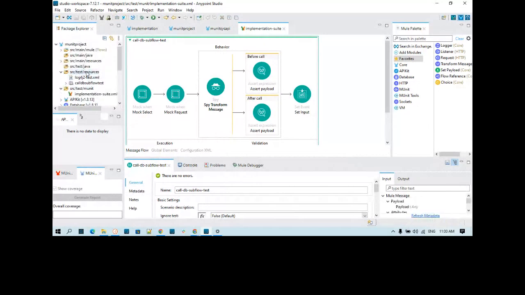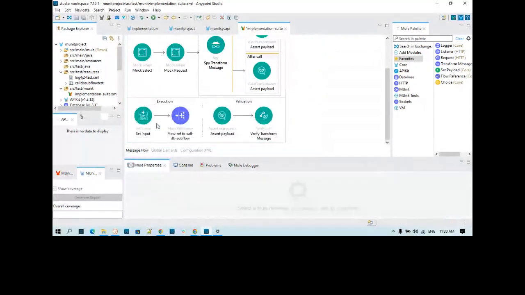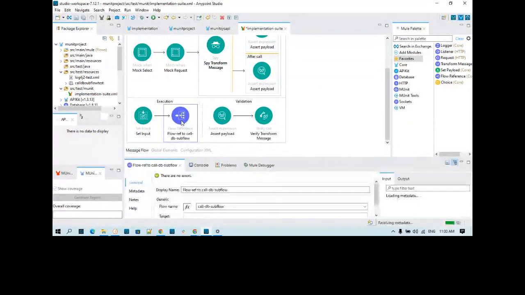This source test resources is a folder where you can keep your payloads or variables that you have used for your MUnit. Now I'll bring this set event over here to show this is the starting of my API. This flow reference is calling my individual flow.